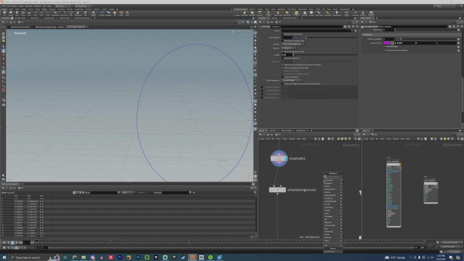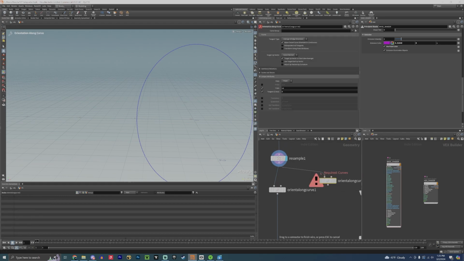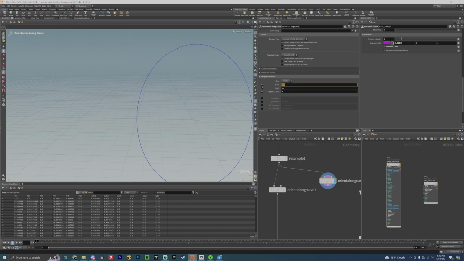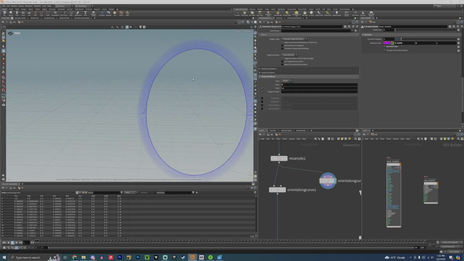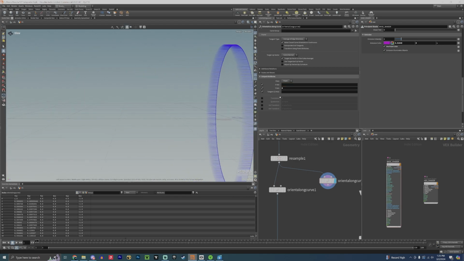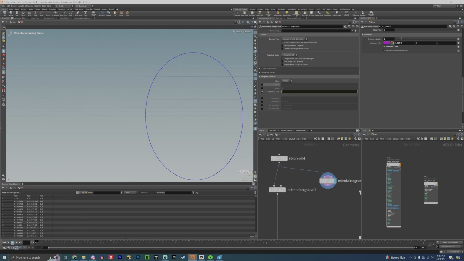This orient along curve node does a really cool thing, right? Because it creates out, up, or tangent. If I set this to the normals, for example, that's all going outwards. While on this one, it's just pointing in that direction. The one we want to use is the tangent.